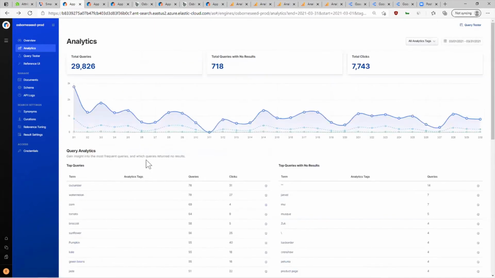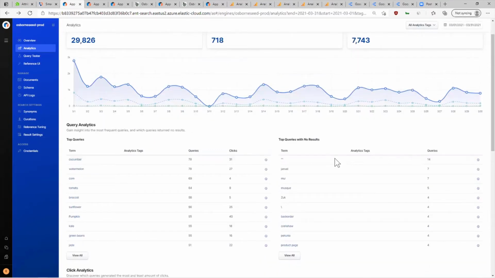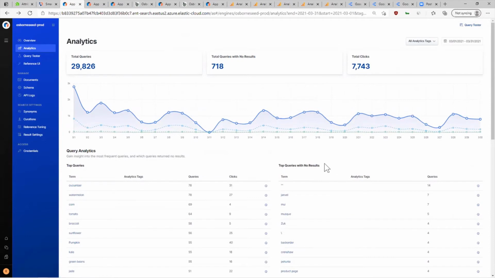Now, just as important as queries that result in clicks, this is very important: queries with no results. We want to minimize this. We want to eliminate this as best we can. And in doing that, we have several avenues to do that.